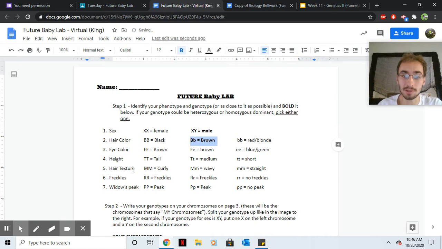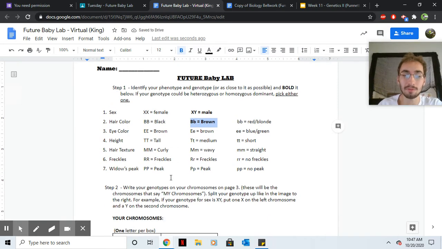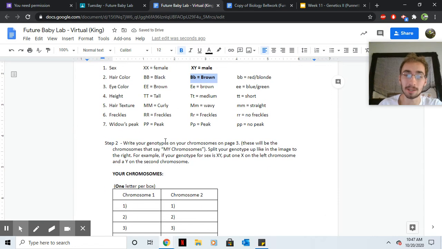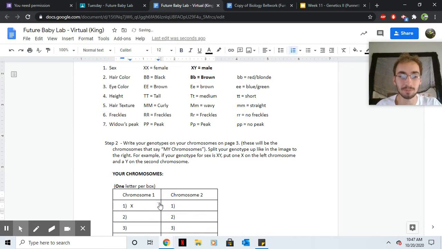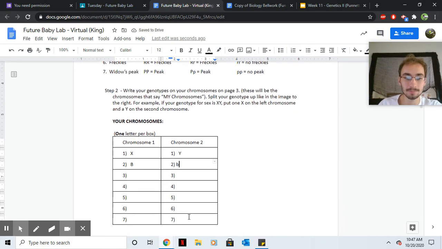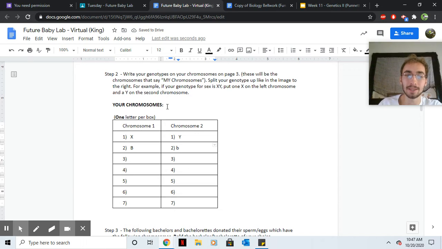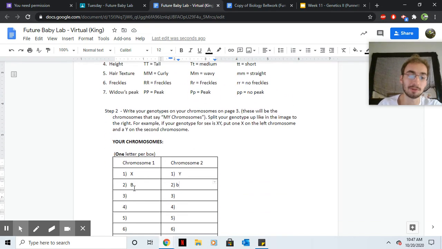And then once you're done with all 7 traits, start filling out your chromosomes with your genotype. So for example, I'm XY, so one letter per box, so chromosome 1 will have X, chromosome 2 will have Y. And then I have brown hair, so chromosome 1 will get a big B, chromosome 2 will get a little b. That is how it works. And then you'll keep going until your entire chromosome is filled with all 7 traits.